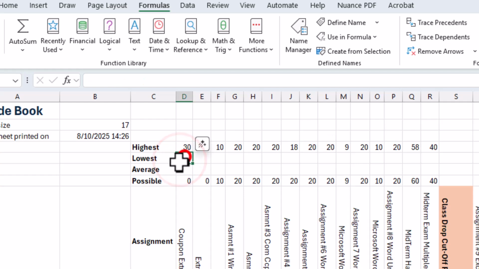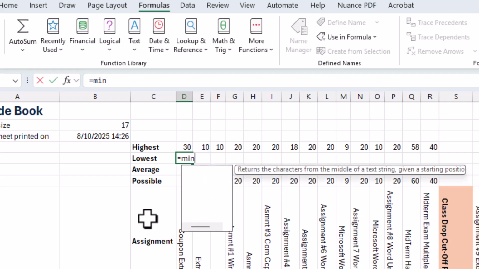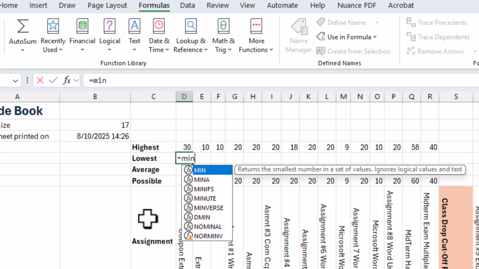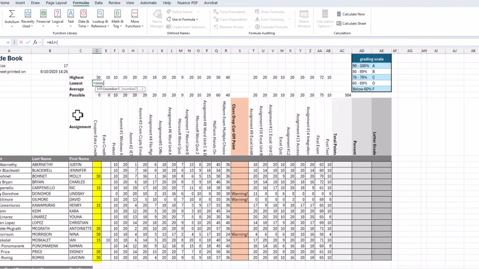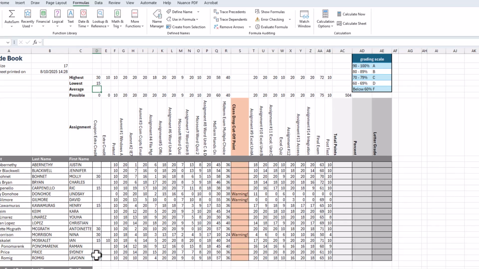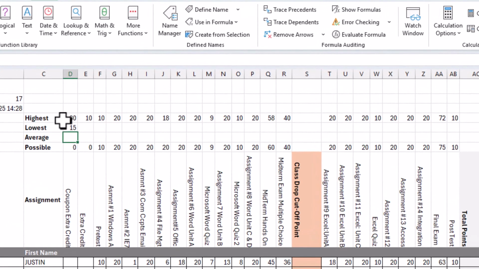What I'm trying to do is to click in cell D5, and I know this formula, and all formulas start with an equal sign. The function is MIN. See how it already found it? Open your parenthesis. Now I just drag from D10 once again to D26. Once I get to the end, I can just press the enter key. It'll close that parenthesis for me. And there's my value, 15.